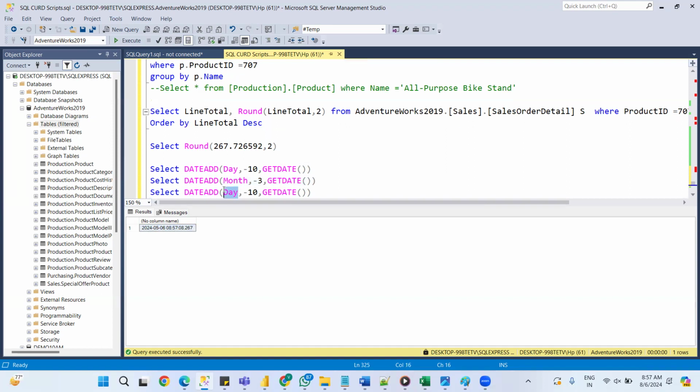I want to go back 10 years. What is the year? 2024. If you go 10 years back, it's 2014. This is the purpose of the date add function. It will go by day, month, week, year, like that.